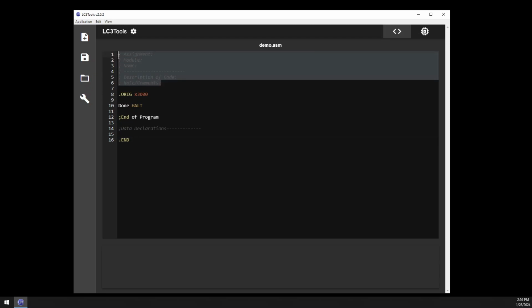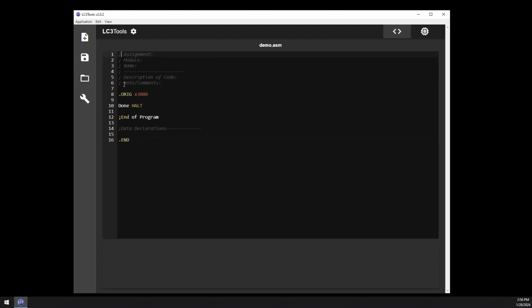Anything to the right of a semicolon is a comment, kind of like the slash slash or slash star star slash notation in Java. And so there's a header up here where you are going to put in the assignment name, the module, which is the chapter, the section that we're working on, your name, of course, the description of what your code does. And then this last section here is any notes or information that you want to make me aware of about your code when I'm grading it.